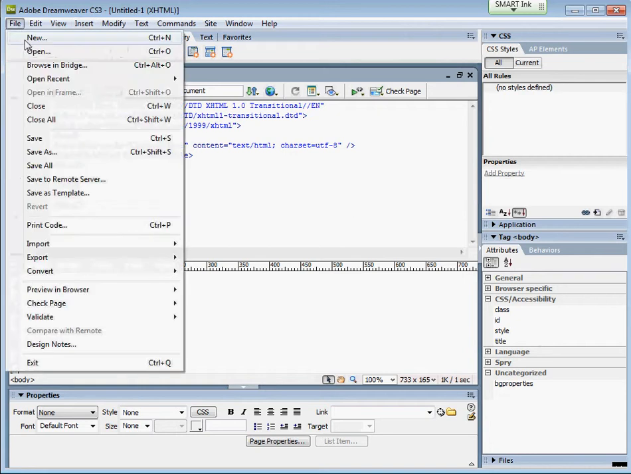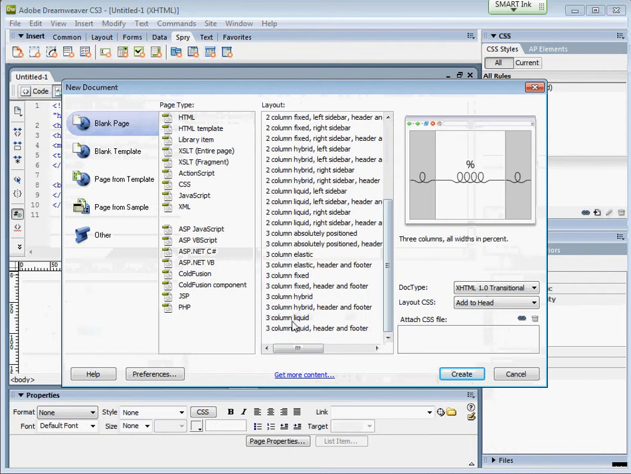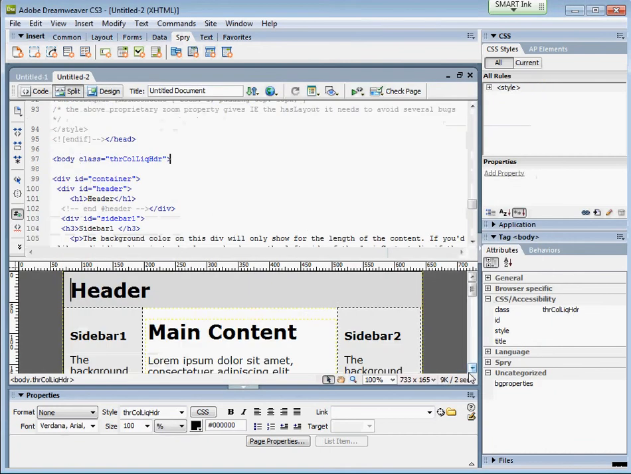New. Now the website we're going to create, we're going to base it on the 3-column liquid display, but this time we're going to pick the one at the bottom, which has also got the headers and the footers in it. I'm going to hit Create.